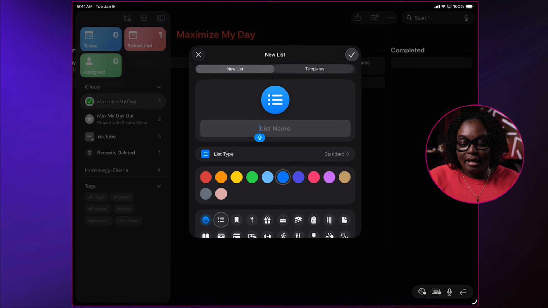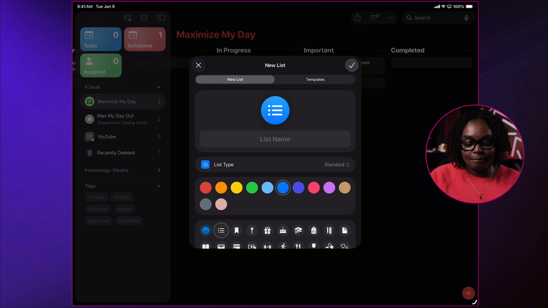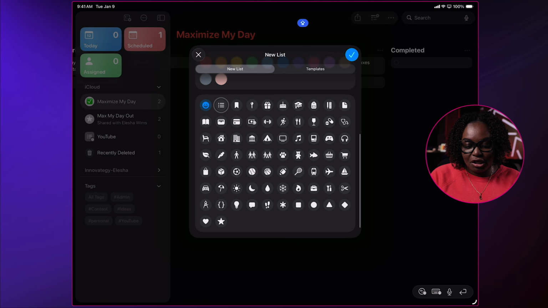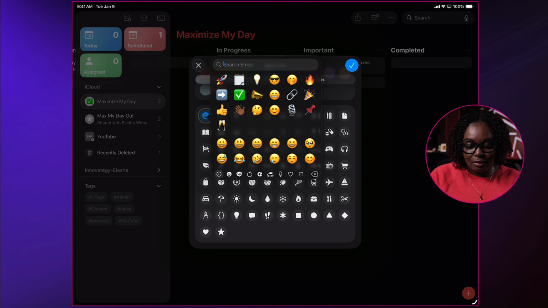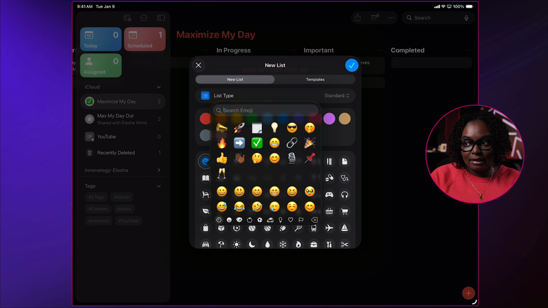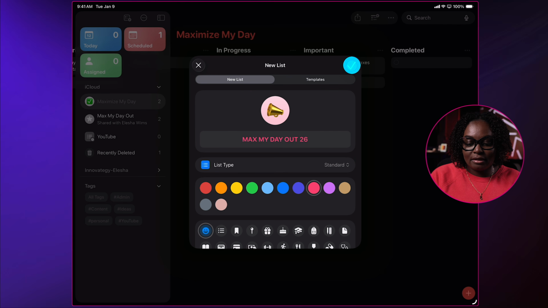I can type my list name or choose from my templates, because I've created two templates there. For the purpose of this exercise, I'm just going to choose new list and call this Max My Day Out 26, because I already have one. I'm going to change the color and choose an icon. If you don't see one that you want to use here, you can simply tap on the smiley face and choose from the other emojis. I'm going to use that and hit done.